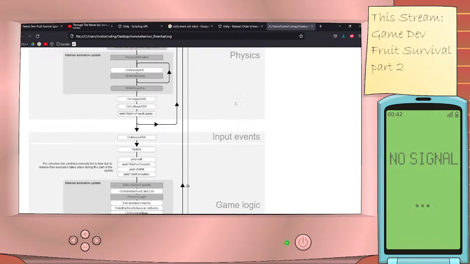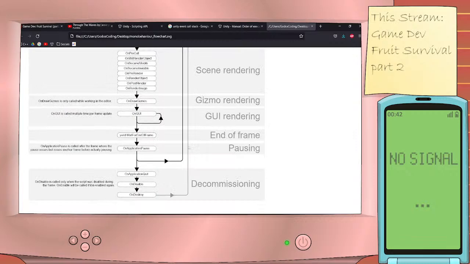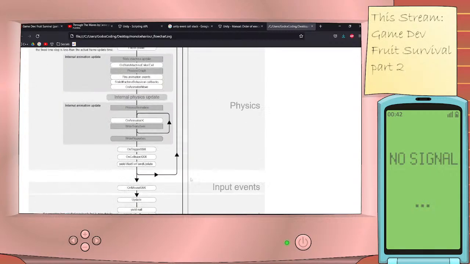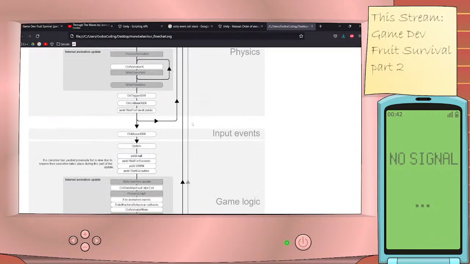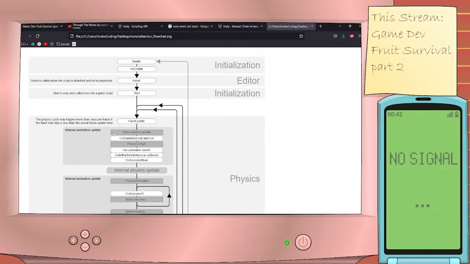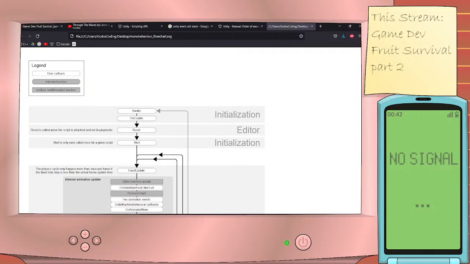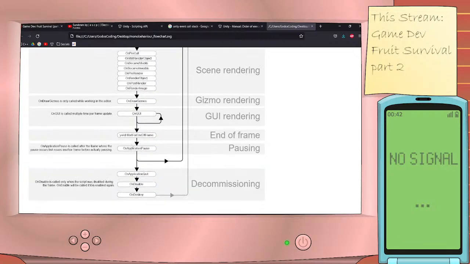FixedUpdate, pretty good. So here you're in the physics, and you can see that it's pretty much looping. How do you get that loop though? That OnDestroy. So you destroy it, and then you Awake again. Okay. But how do you get the arrow here? State machine update, yeah, that's an internal multi-threaded function. Whoa, no kidding. And then they have internal non-multi-threaded functions. So internal physics update, write properties, a bunch of stuff like that.